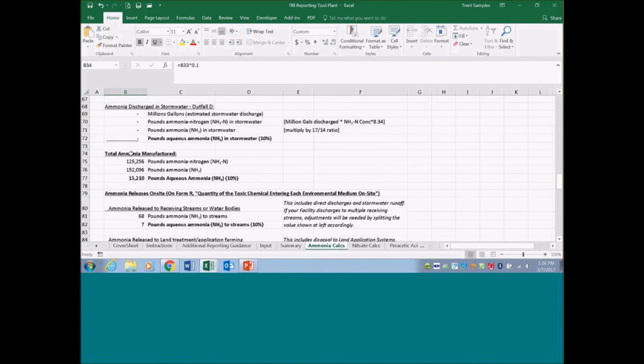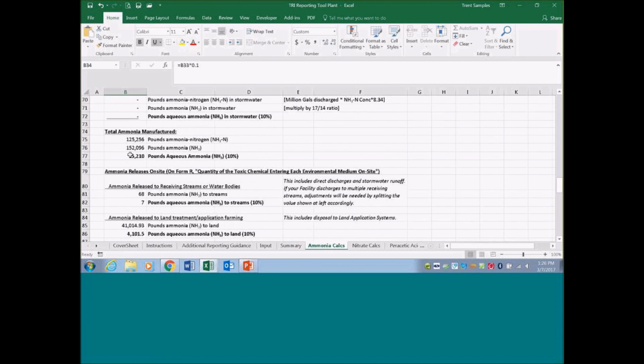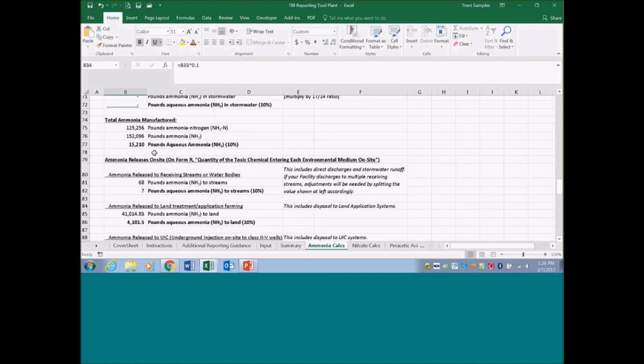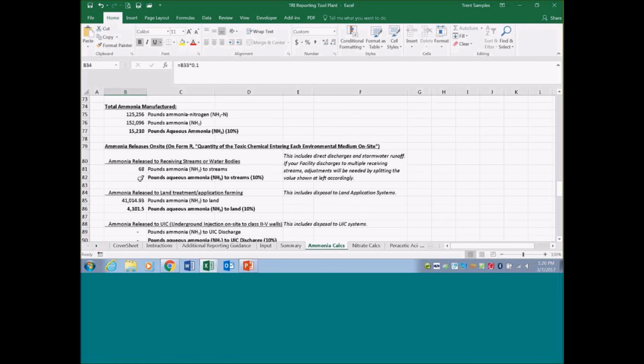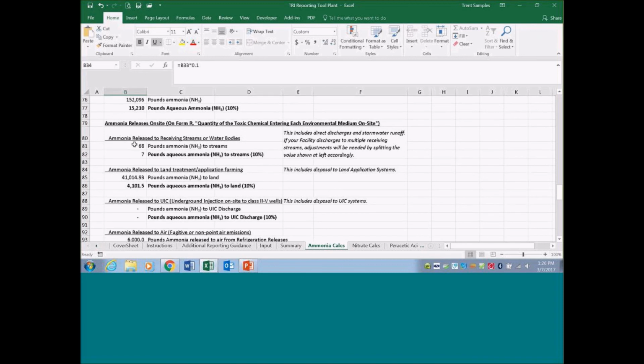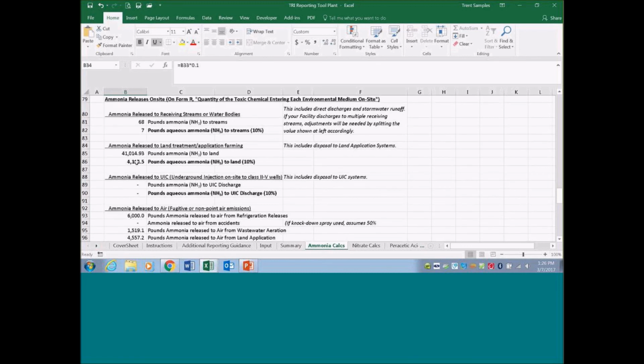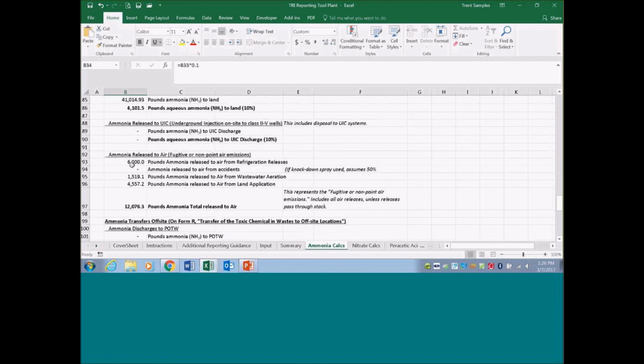And then at the bottom of this is just some information that you might need for your Form R. Obviously, in this example, you don't have to report ammonia, but if you were to have to report ammonia, this is information you would need to know to complete your Form R. For example, how much ammonia is released to the receiving stream, how much ammonia is released to land treatment, application farming, as well as here's my ammonia released to air.